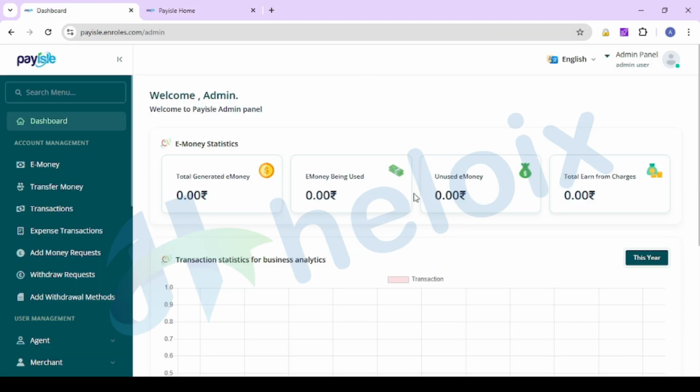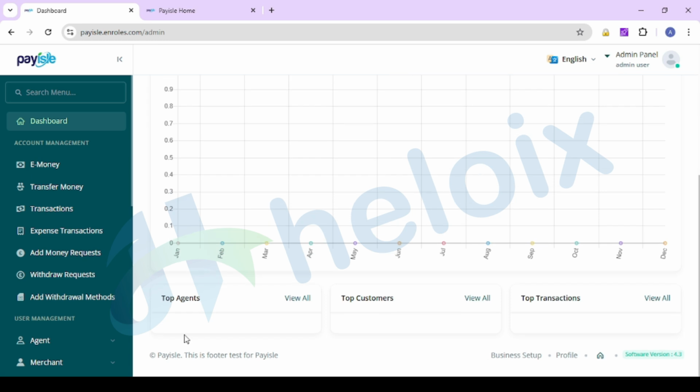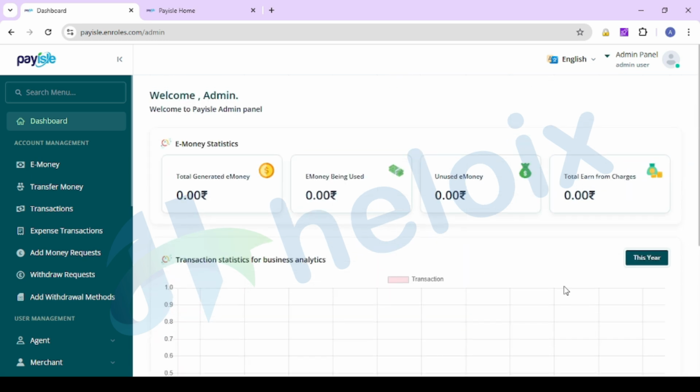Now let me show you the admin panel. So this is the admin panel. Here you can check e-money statistics, like how much money we have generated, e-money used, unused, or total earned from charges. Here you can check transaction statistics for business, analyze this year, or we can change this. After that we have top agents data, top customers, and top transactions which have been done.